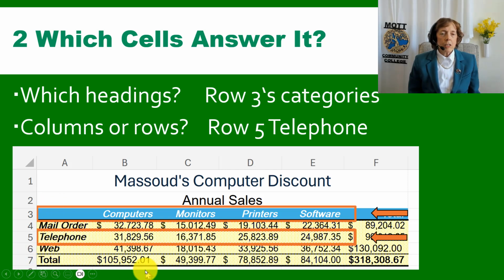So A3 is typically empty. And then we have the telephone row, row 5, A, B, C, D, and E, but not F, because you use either the insides or the totals, and I call them insides because you'll understand what I'm talking about, or the totals, not both.